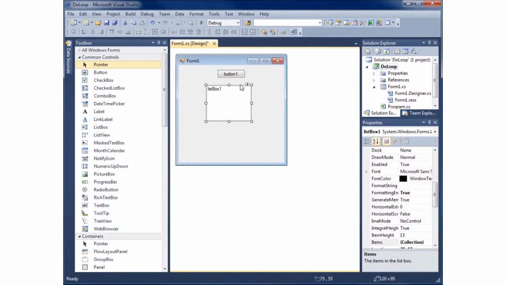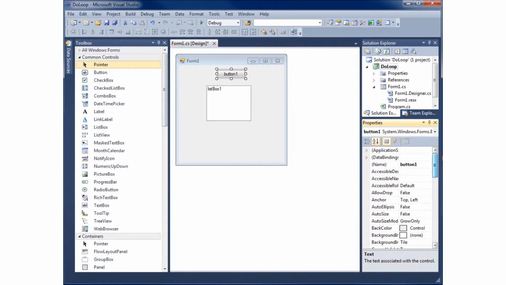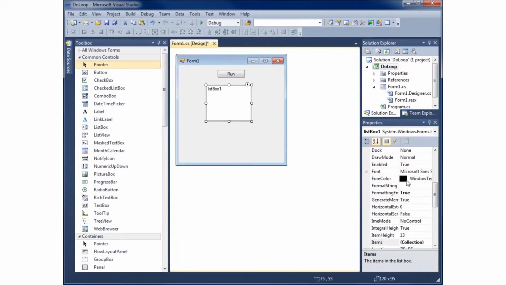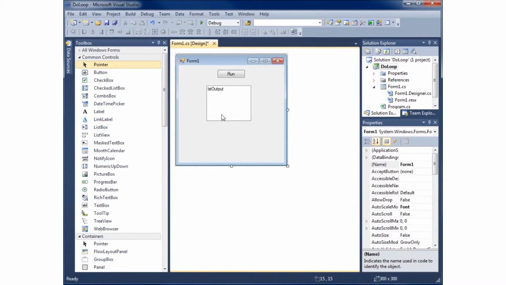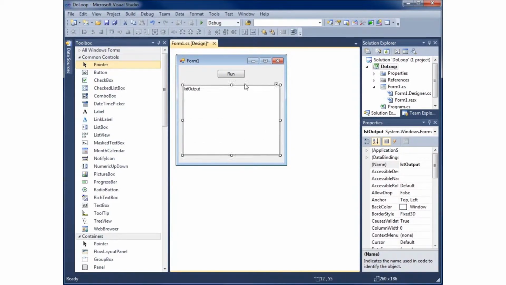And we'll go ahead and name this button CMD run, and I'll create the text for run. And the list box, I'll just name it LST output. Alright, so that's the name of my list box, and I'll change the size of that, make it a little larger there for us to read.